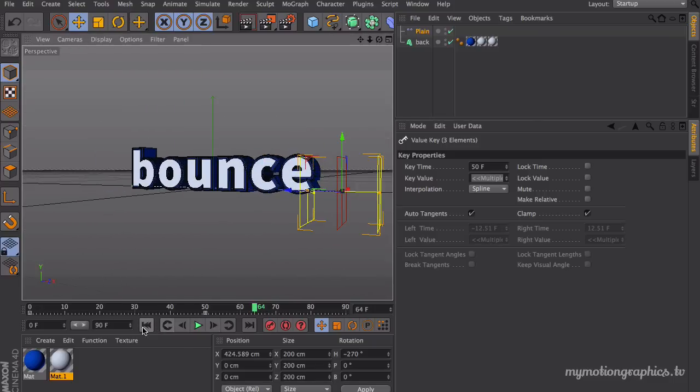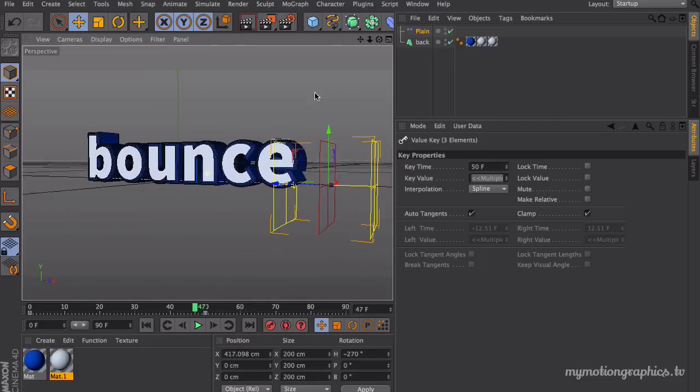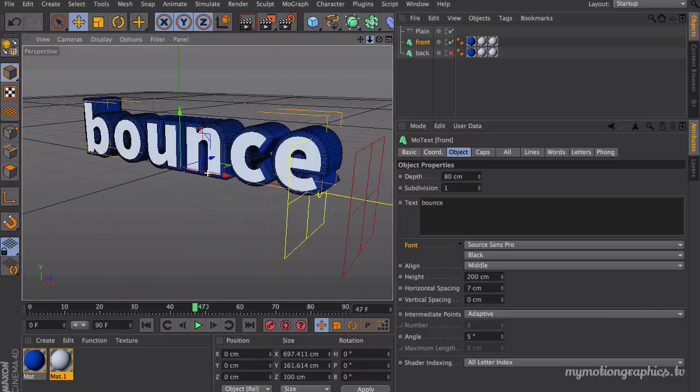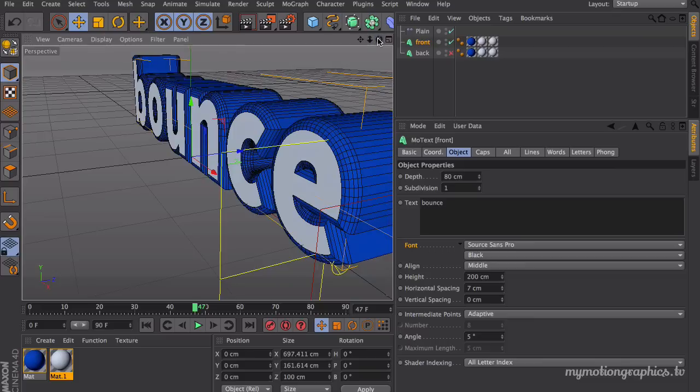And it's looking good. Now what we're going to do is duplicate this back object over here. So Control, click and drag, or Command, click and drag if you're on a Mac, and rename it to front. I'm going to put this on top. It doesn't really matter, just for the sake of simplicity. And I'm going to hide the back one for now, and edit the front one so it looks a little bit different.